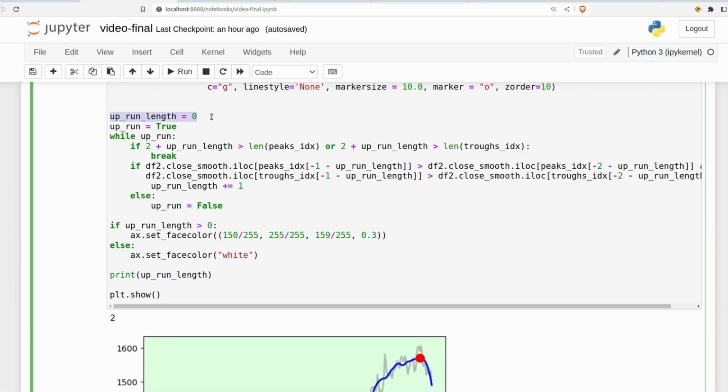So if we're using this as a filter for our trade, we don't really care about historical uptrends. We only care about whether we're in an uptrend right now or not. So the current uptrend I'm going to set to 0 because we haven't detected an uptrend yet. And I'll set upRun equals to true. That way we can do while upRun here.